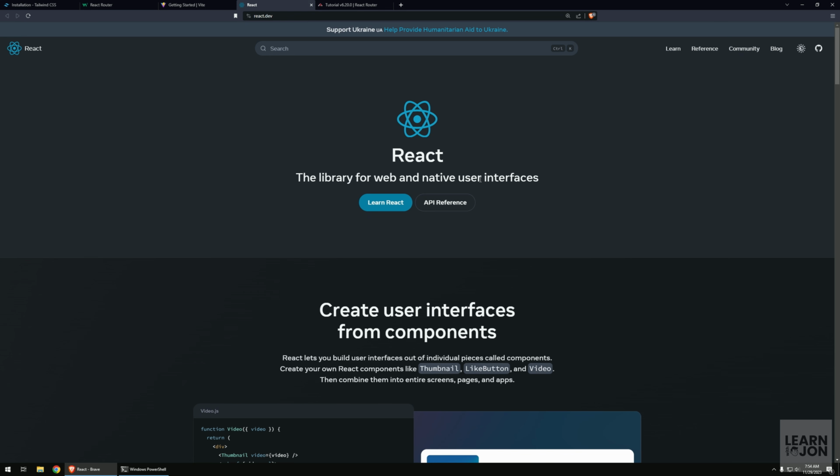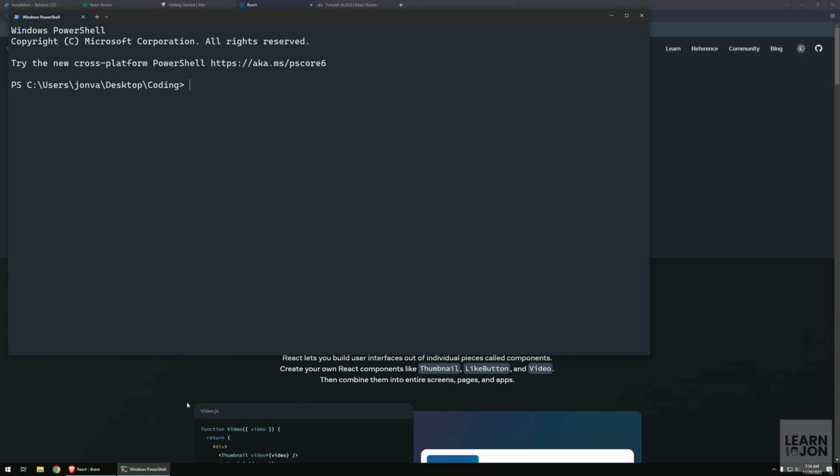Alright, so we need to install React using Vite, and in order to use Vite, we need to have Node installed on our machine. To check if you have Node installed, you can just type node -v, and if it gives you a version number, that means you have it installed and it's working. If it doesn't, you can install it from nodejs.org.